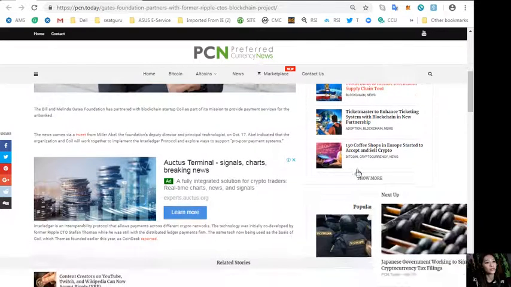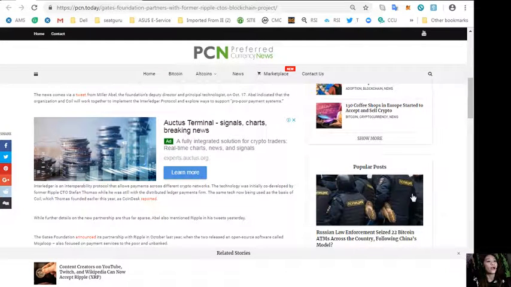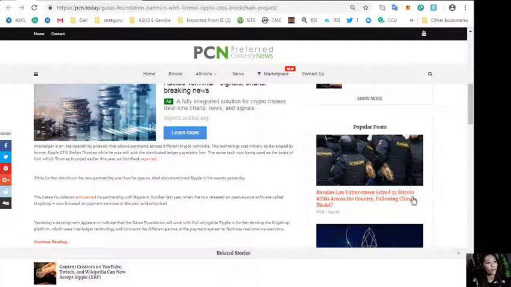Now, Interledger is an interoperability protocol that allows payments across different crypto networks. The technology was initially co-developed by former Ripple CTO Stefan Thomas while he was still with a distributed ledger payments firm. The same tech is now being used as the basis of Coil, which Thomas founded earlier this year, as CoinDesk reported. While further details on the new partnership are thus far sparse, Abel also mentioned Ripple in his tweets yesterday.